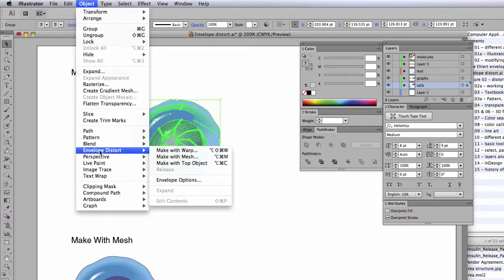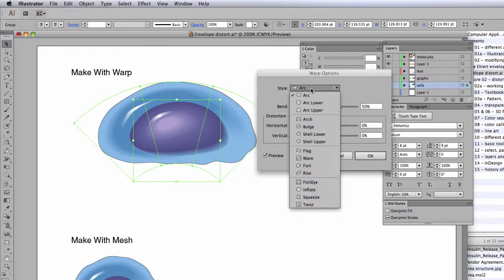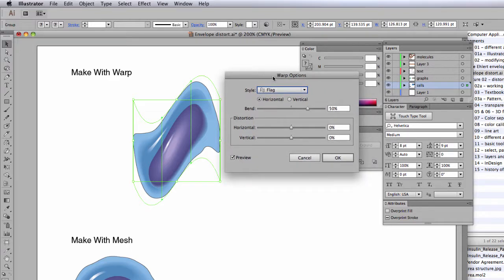Go to the Object menu, Envelope Distort, Make with Warp. Instead of an arc, let's choose something else. How about a flag? What this does is it takes your artwork and distorts it to look like a waving flag. Now this would be an interesting technique to use if you had drawn a picture of, say, the American flag as a straight rectangle without any ripples or waves in it, and then you simply applied this flag warp option to turn that perfectly rectangular flag into a curving waving flag. It'd be kind of a quick way of achieving that effect.